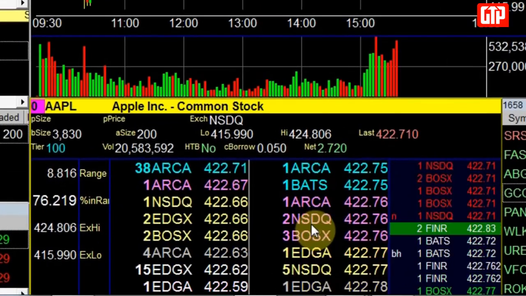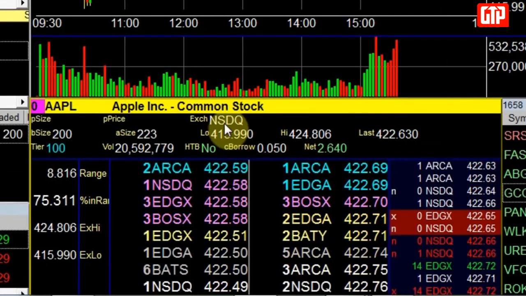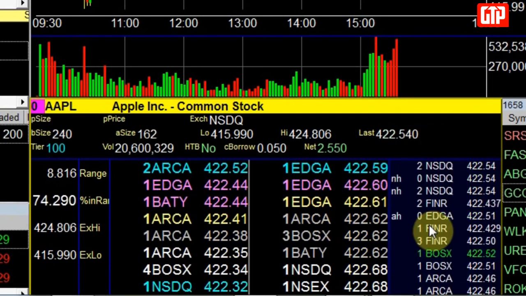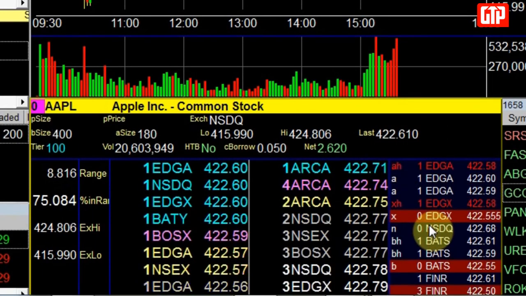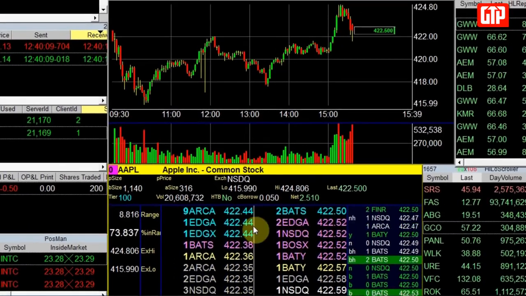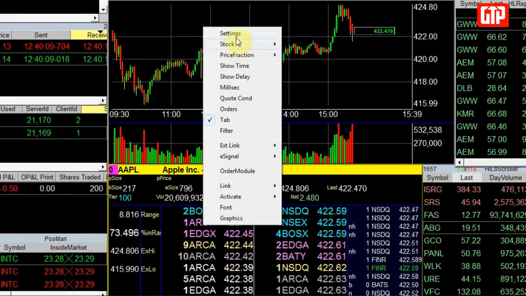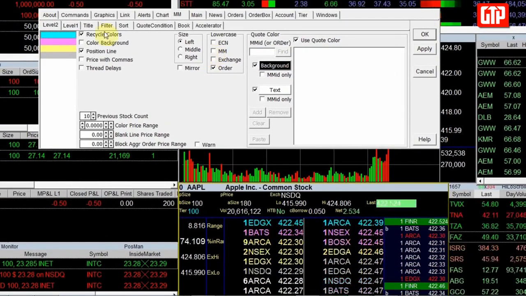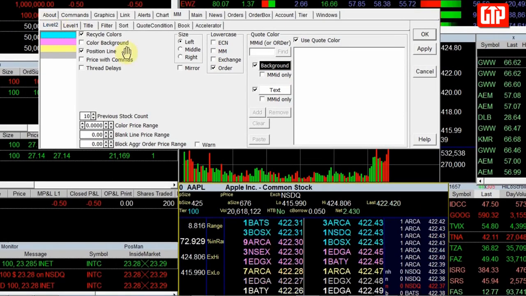In the market maker window you have your level 2, your title area, level 1, and the prints. Any data in TAKION can be added, subtracted, or modified in its appearance, and the way you do that is through the settings. Right click, choose settings, and this will take you to the settings in the market maker, and first up is the level 2.